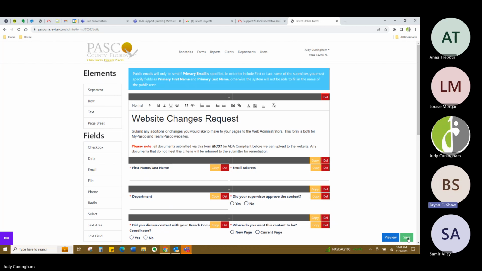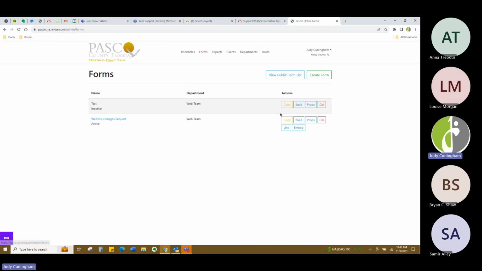My final question so far would be, how do we differentiate internal versus external forms? And how do we make sure that internal forms are not available to the public's view? Okay, so your form, the only way it's going to be on the website and available to the public is if you linked or embedded it on the site. So if you don't link or embed this form onto the site, it's just going to stay in here, and the only ones that see it are the users in this app.